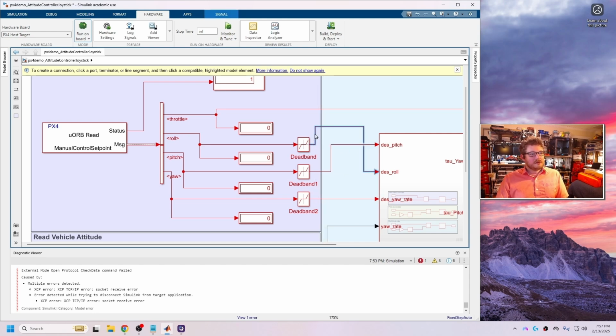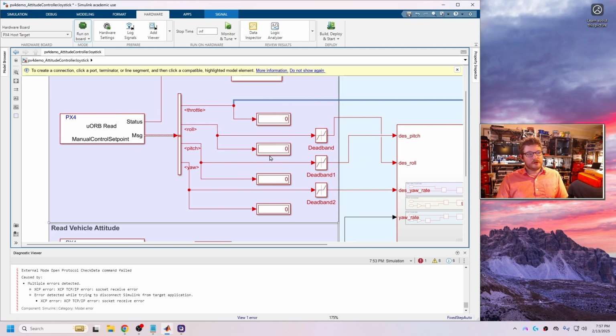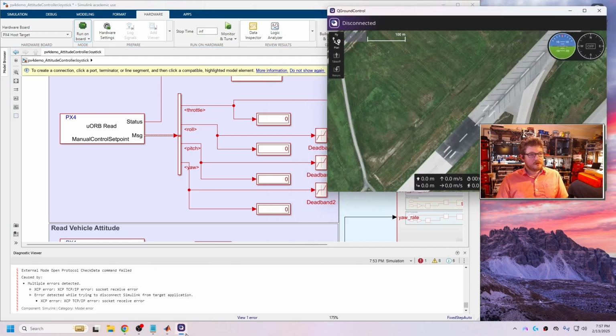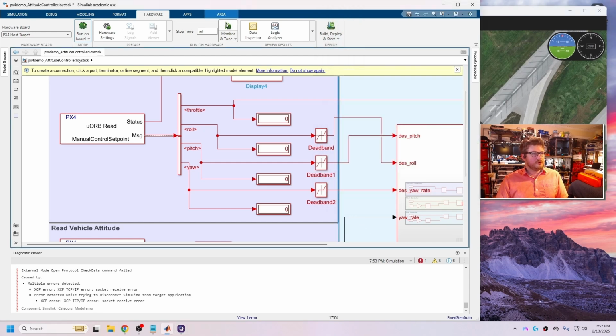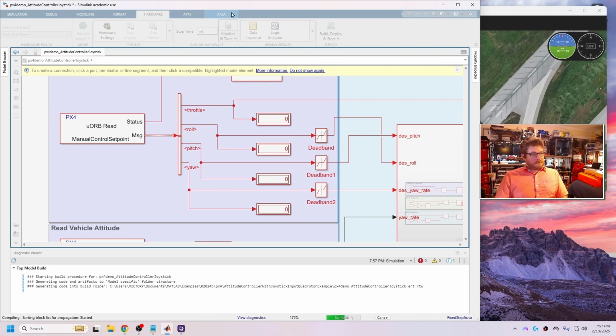So with that, we are ready to rebuild our model, right? Because we should now be reading our pitch from our pitch input here. This error was just because I closed out. We should be ready to monitor and tune it, rebuild the model. One second.